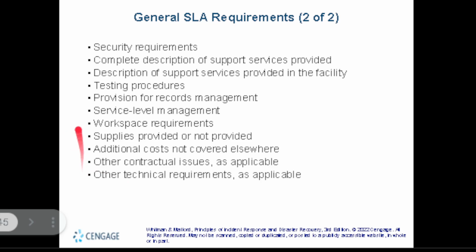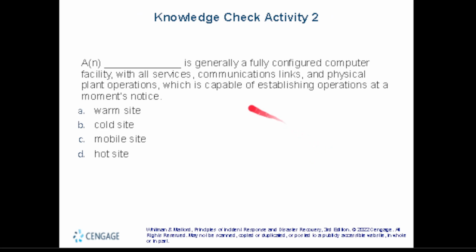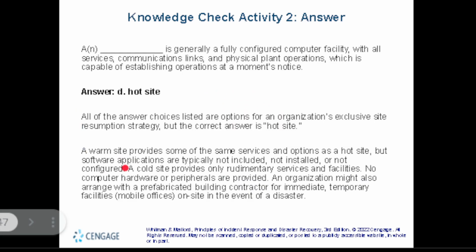What if there's a fire? Who's responsible for putting out the fire or paying for who left the door open if somebody got in and messed with the system? So what is the fully configured computer facility, all services capable of established operations at a moment's notice? That definitely would be your hot site.